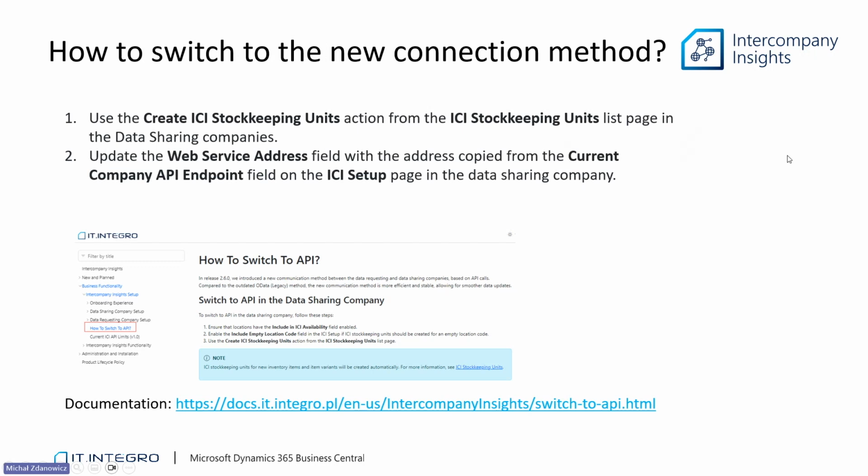Okay, how to switch to the new connection method? It's not an issue when you just start the implementation of the Intercompany Insights, but what should we do if we already have customers using the legacy method? It's not obsoleted yet. It's very simple. Just 2 steps are required.